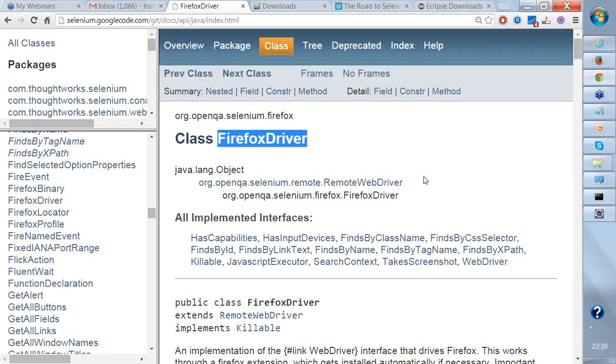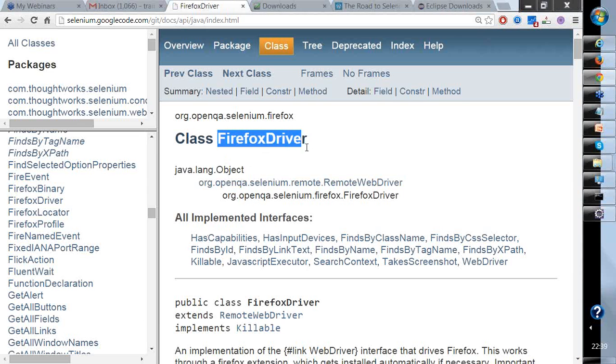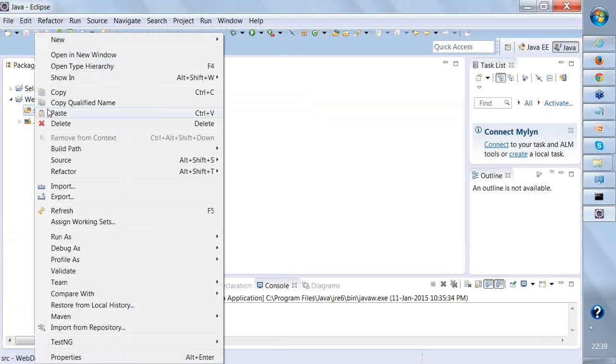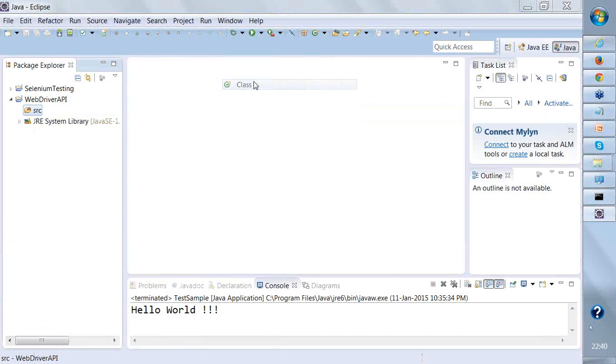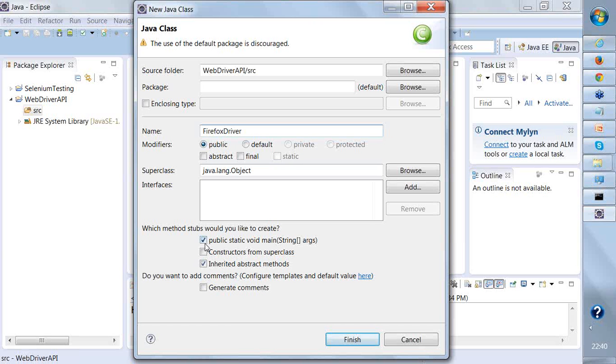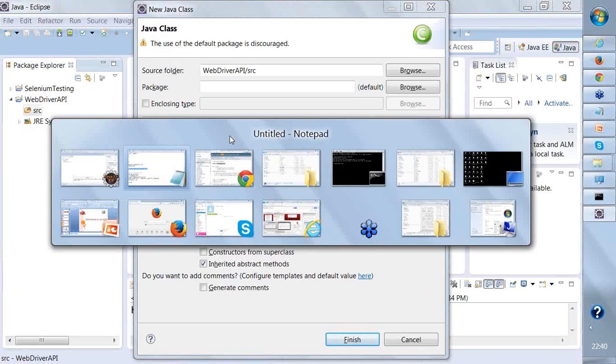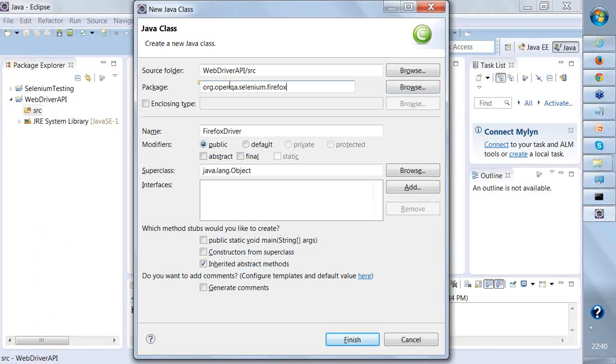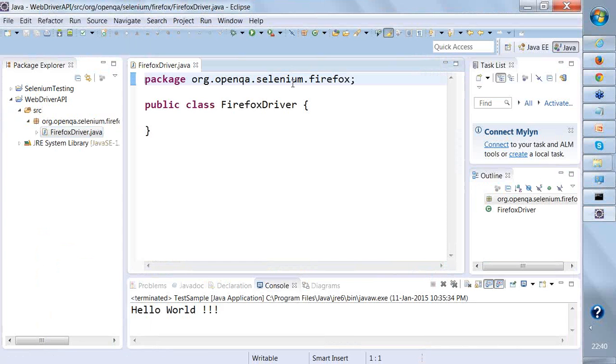All right. So if I talk about the Firefox, how they have created this class, I'll just copy this class from here, go back to my project, right click over here, click on new class, and give this class name. I'll remove the main method for the time being. And this class is inside a package, org.openqa.firefox. So I'll copy it from here, go back to Eclipse, paste this inside the package, and click on finish. So this is one of the classes they have implemented.